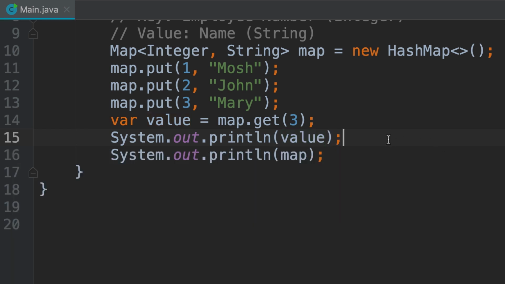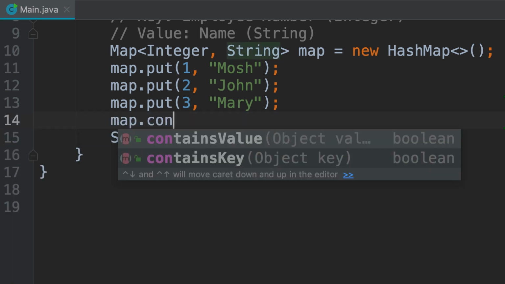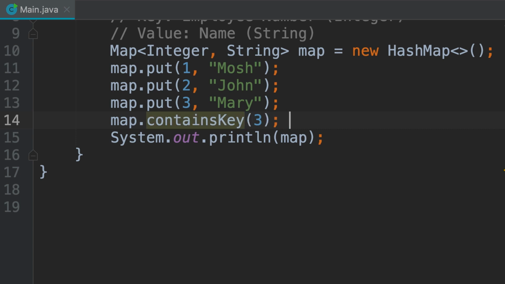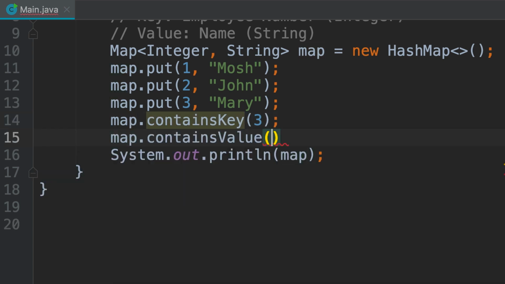We can also check the existence of a key or a value. So we have map.containsKey, let's say 3, and map.containsValue. Now both these methods return a Boolean value, but they have different time complexities. containsKey runs in O of 1, but containsValue runs in O of n.